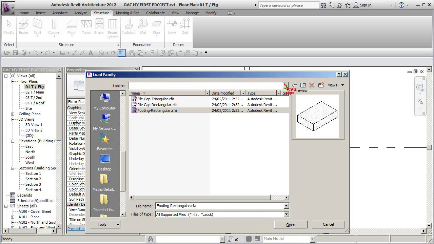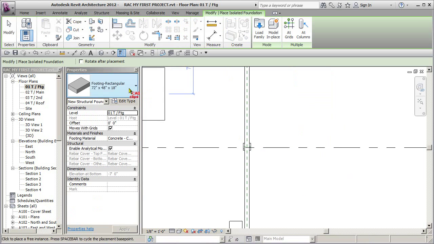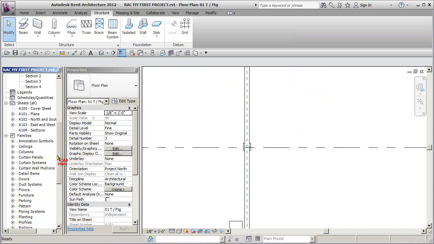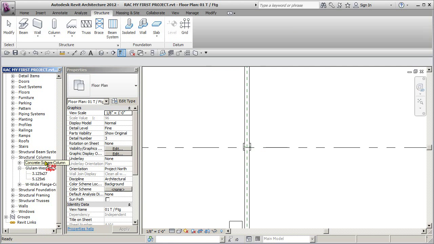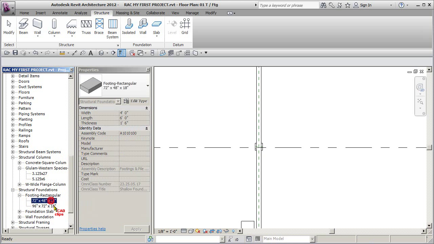It's a .rfa family file. That's the name of it, and this is where it's located. It's actually an external file. Open brings it in. Now, when I bring it in, these are the different types it comes with. Let's hit escape for a second and go down and see what that brought in. Under structural foundations, we have a footing rectangular, and it comes in with these two sizes.